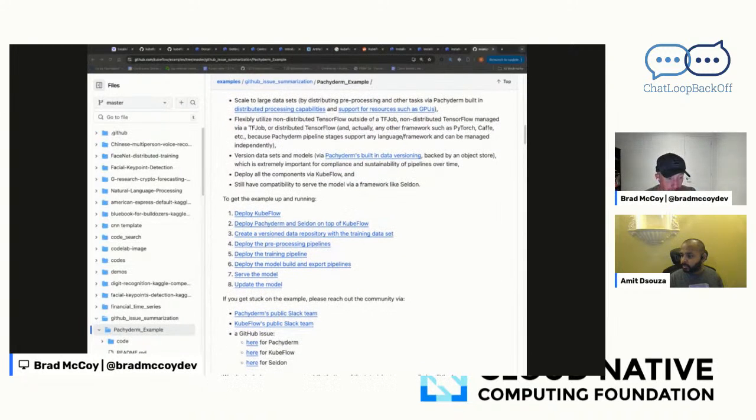To get this example up, you're going to deploy KubeFlow, which we won't do today because that would probably take too long.